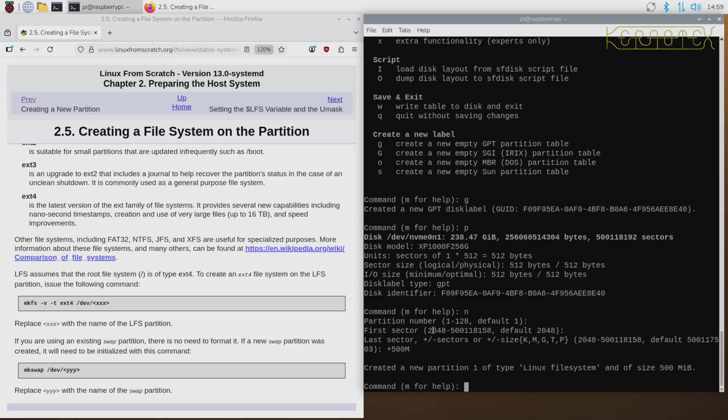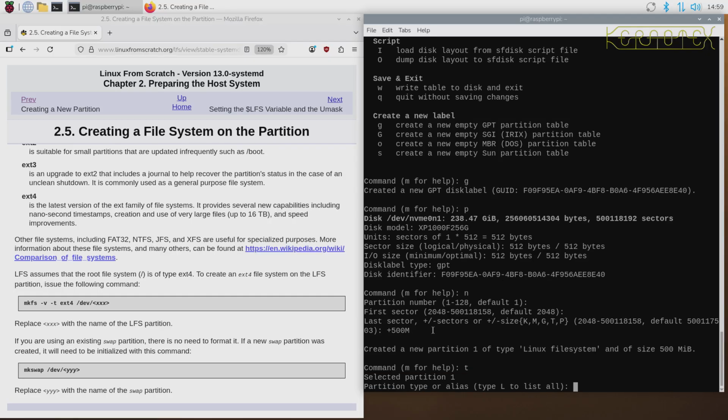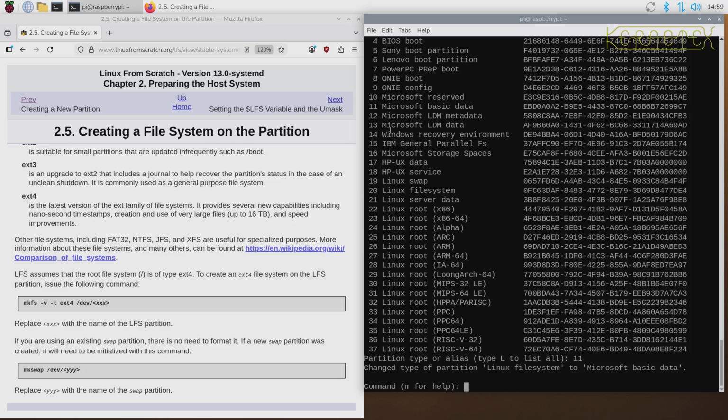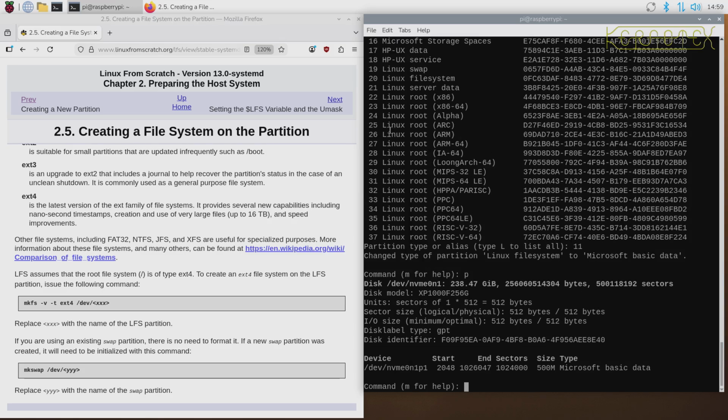So that's now called Linux File System. I want to change that to be a Microsoft Basic Data, so it's number 11 I want to set that to. So that's a new partition I've created, a new boot partition, which will be formatted as FAT32 and which will have the kernel files as well as the boot firmware the Raspberry Pi uses to start up.